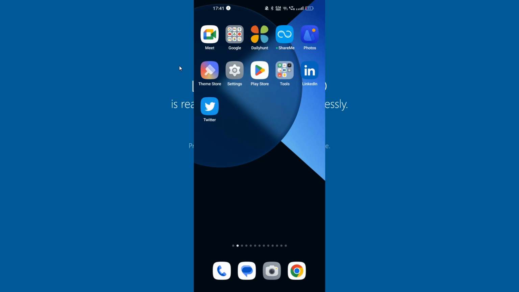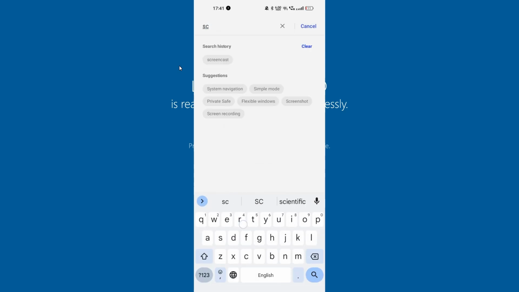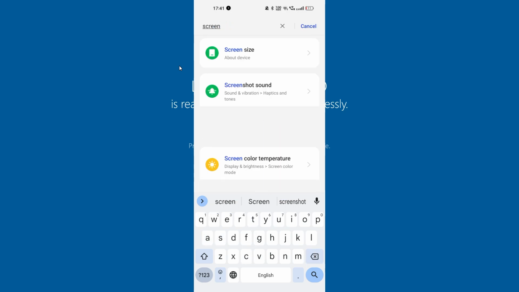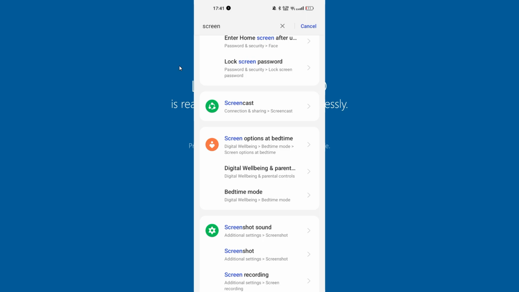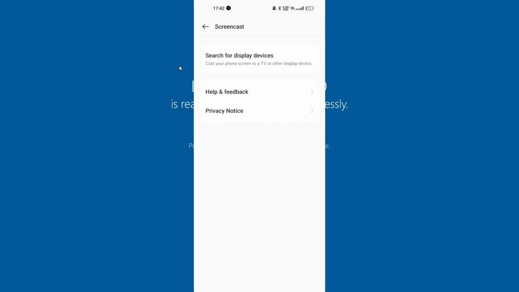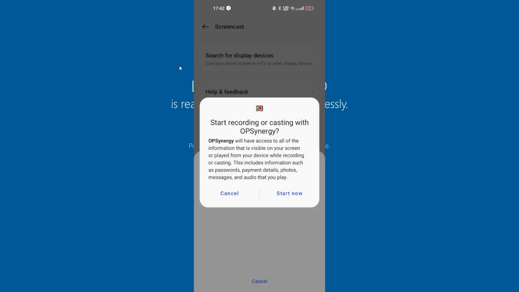Just open the settings option, and after opening the settings, in the search option you can search for screencast. Here you can see the screencast option. Just click this option and here you can see search for display devices. After clicking search for devices, you can see the laptop location and laptop name showing here. Click this option and start now option.